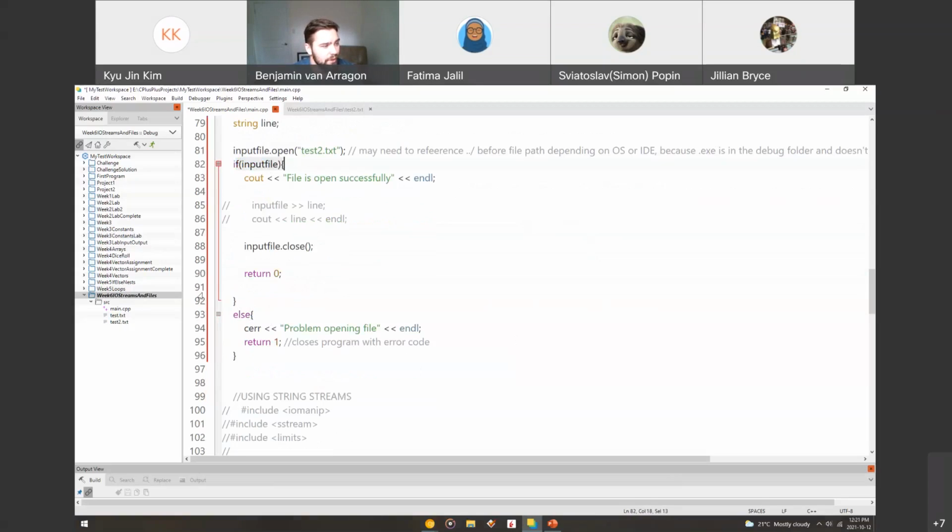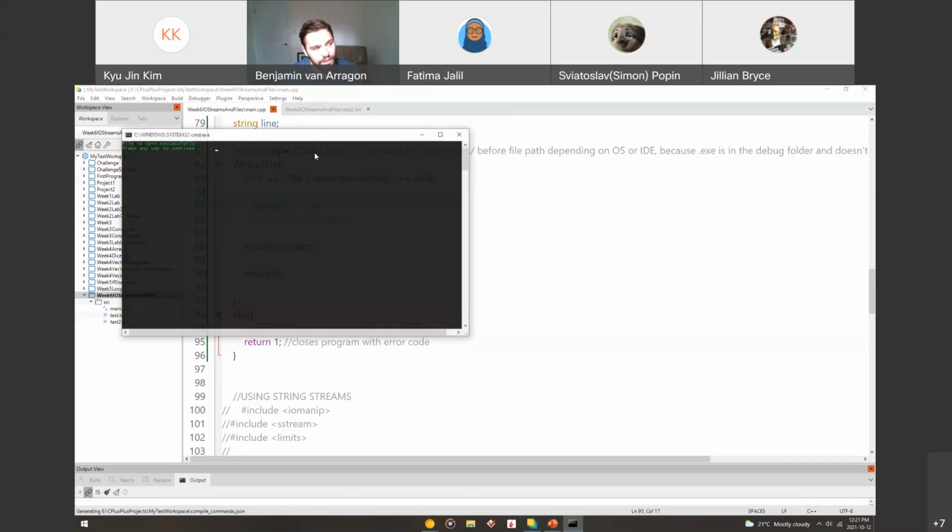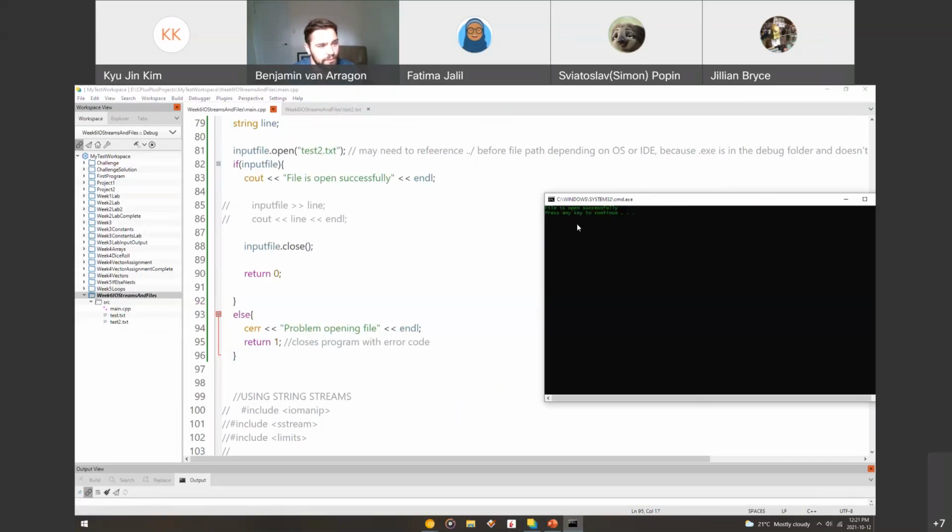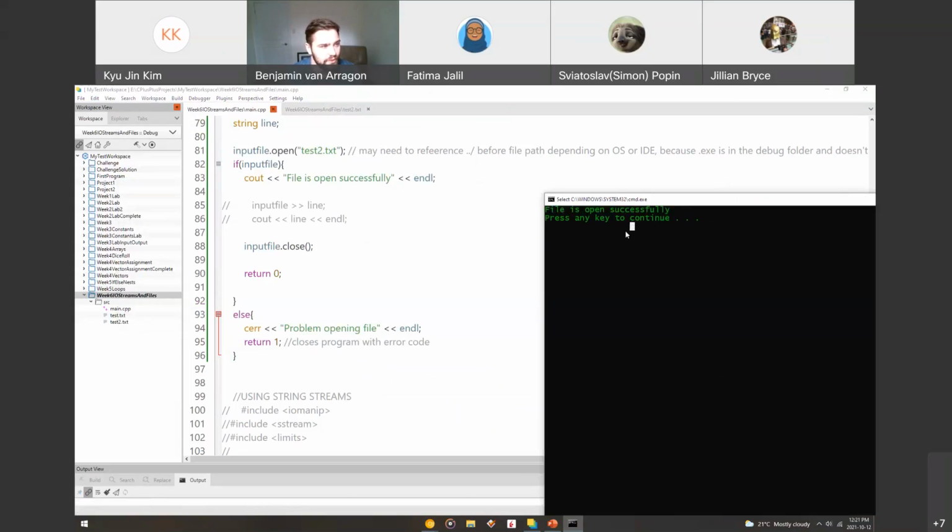So else, the file obviously was not opened or there was an error, we're going to just do cerr or cout, problem opening file, endl, return 1. Okay, so I'm going to save and run that and see if we can open our test2.txt. And check that out. It says file was opened successfully.